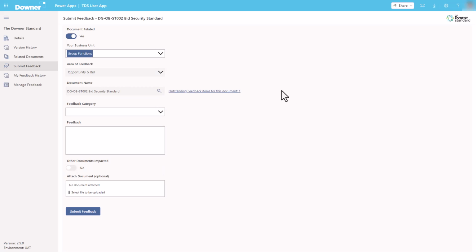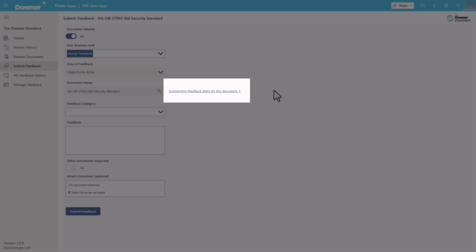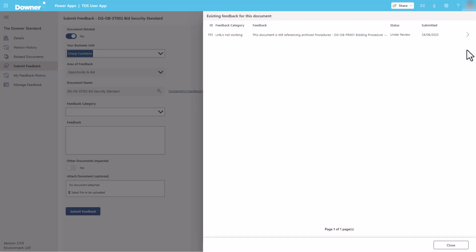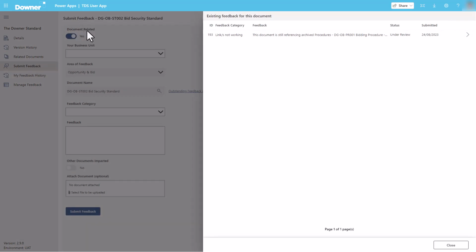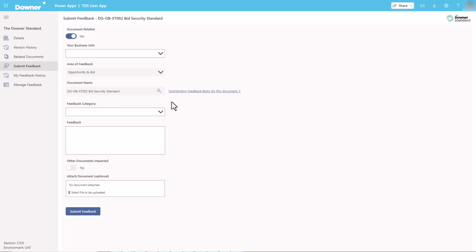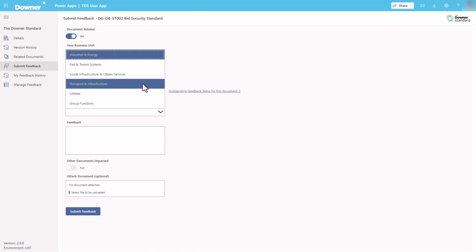In the feedback form, if you see there's an outstanding feedback item for the document, select the link to view the details before proceeding. This helps avoid duplicated submissions. However, if your feedback relates to a different topic, go ahead and complete the form.